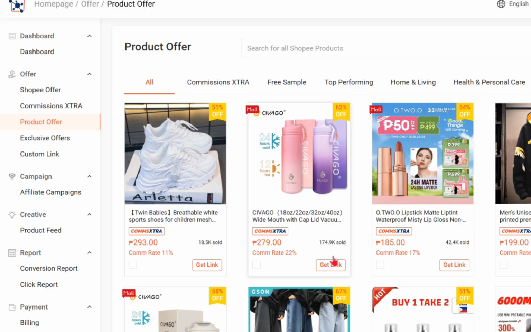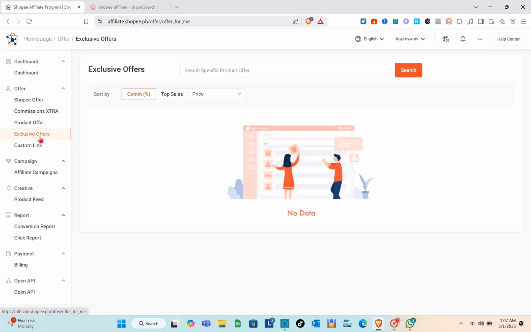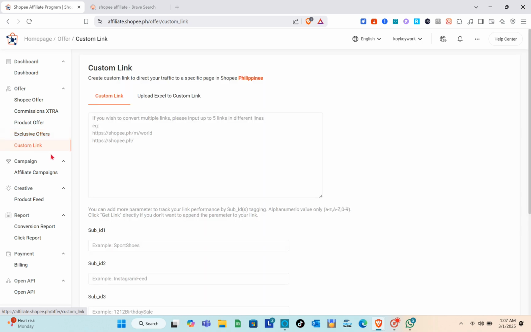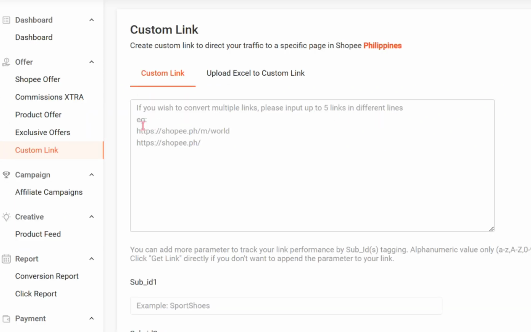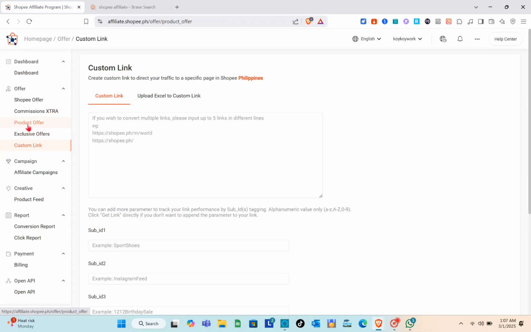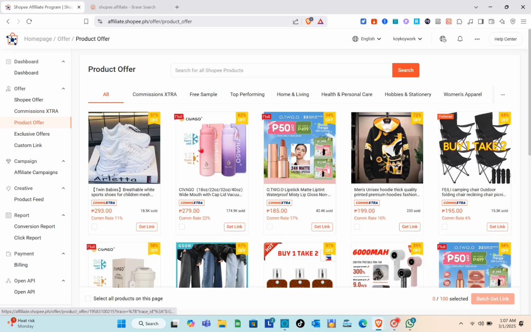Okay, next we have the exclusive offers. That's right, you'd be able to see the exclusive offers here if you have any, and then the custom link. So here you can create a custom link to direct your traffic to a specific page in Shopee Philippines. So if you want to convert your links, you just have to go here.